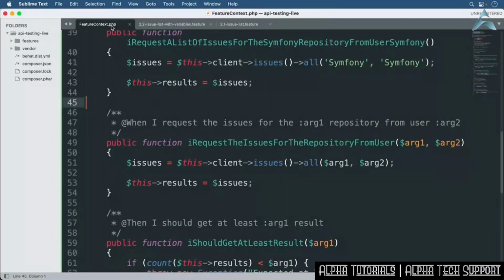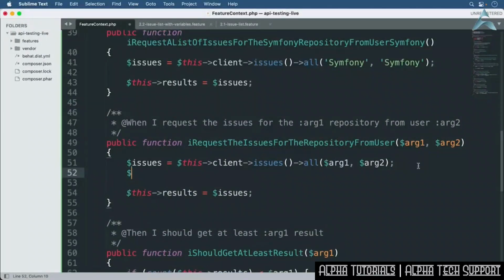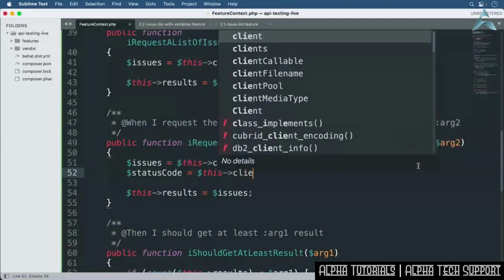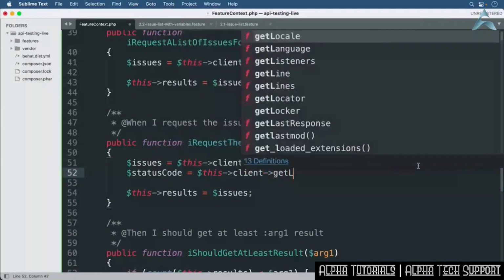So moving over to our editor, we can make a couple changes here. First of all, we want to get back our status code. Say status code equals, we use the same HTTP GitHub client we had before. We want to get the last response.